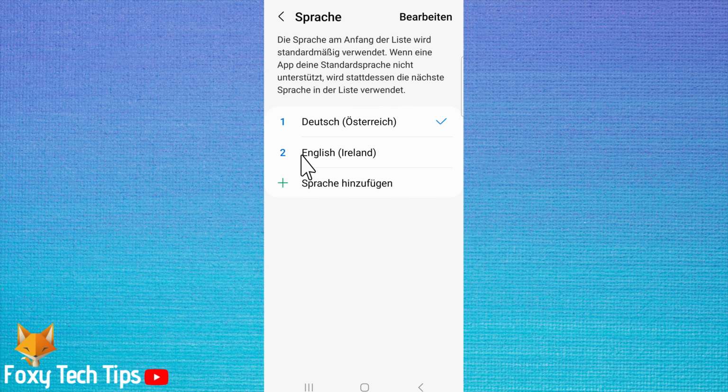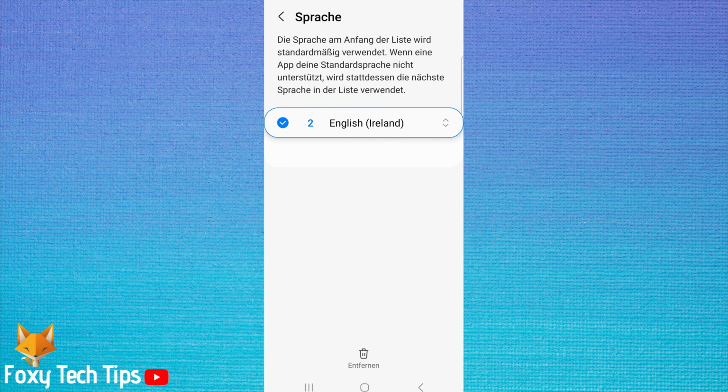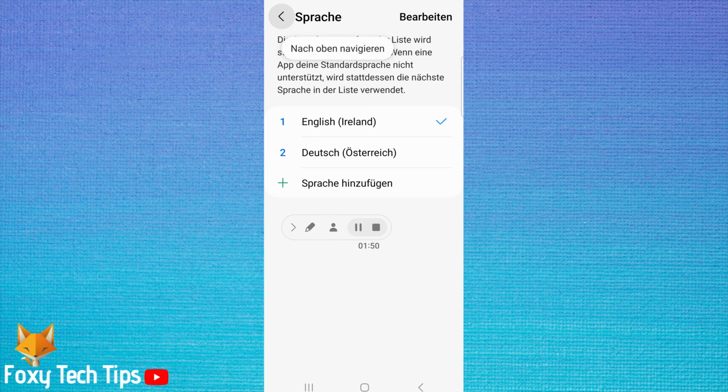The language in the number 1 slot will be the primary language used on your phone. You can change the primary language by tapping Edit in the top right, and then dragging another language to the primary spot with the arrows to the right of the language. Tap back and the language will be changed.